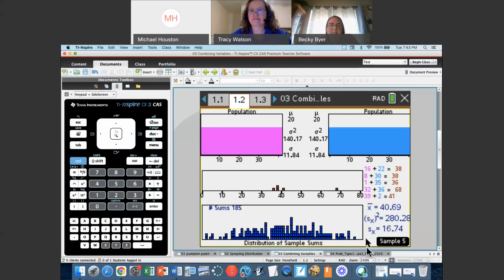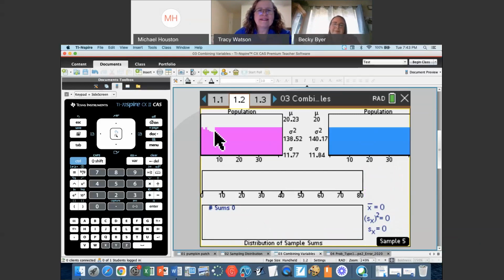And then this file is just like the other distribution file. So if Tracy wants to channel her inner artist, she can change the population distribution to any shape her heart desires. Get a really skewed one this time.